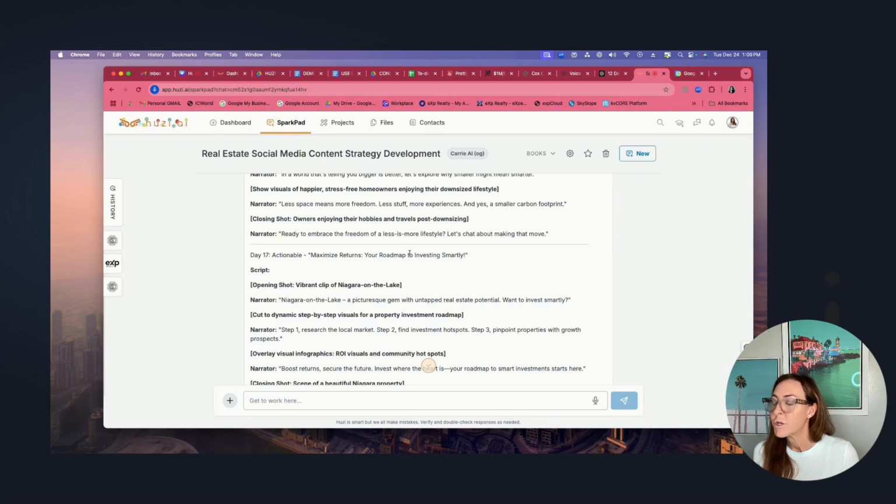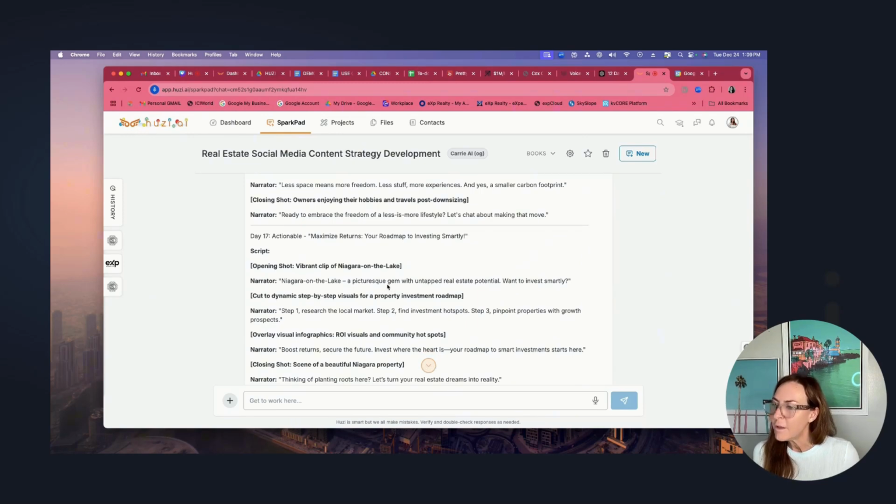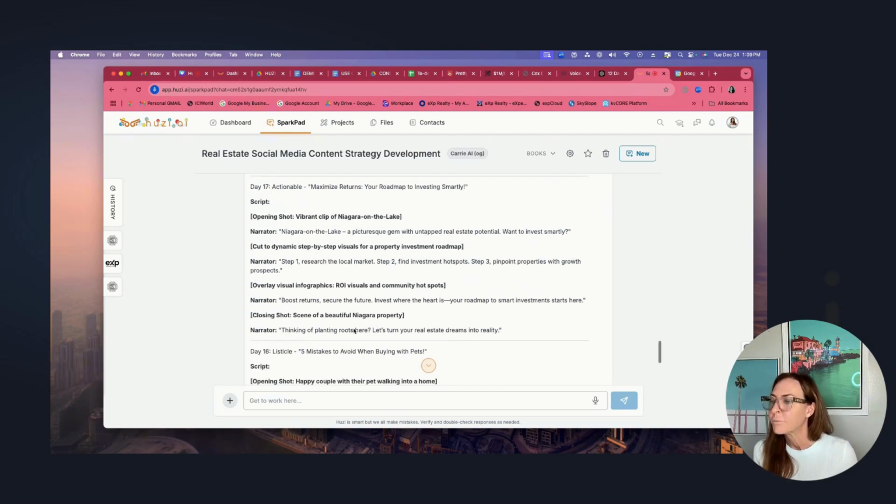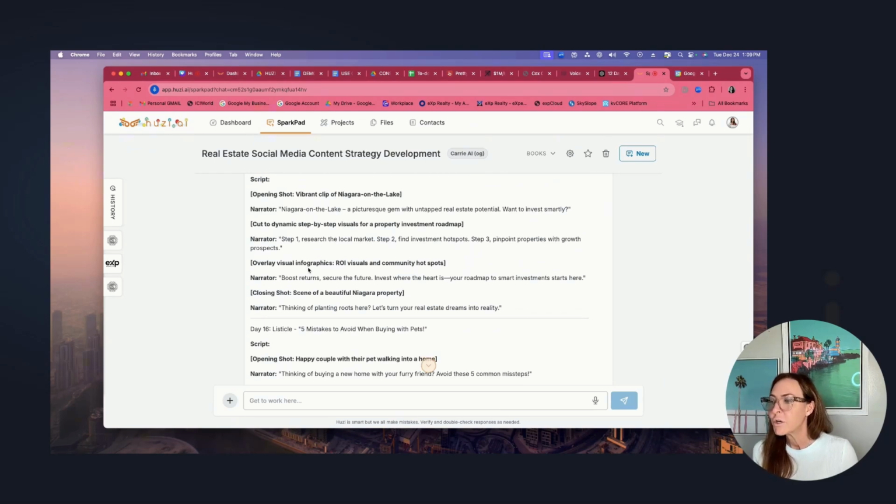Maximize returns, your roadmap to investing smartly. Niagara on the Lake, a picturesque gem with untapped real estate potential. Want to invest smartly? Step 1, research the local market. Step 2, find investment hotspots. Step 3, pinpoint properties with growth prospects. Boost returns, secure the future, invest where the heart is. Your roadmap to smart investments starts here.